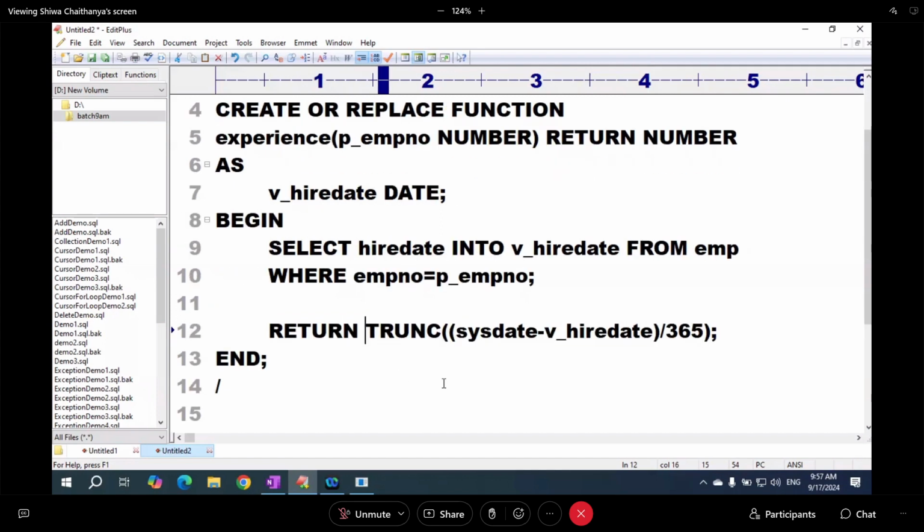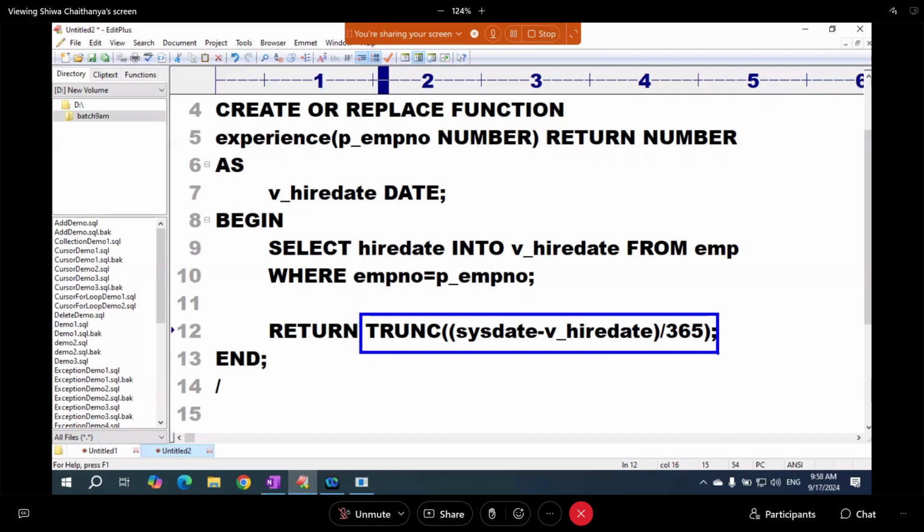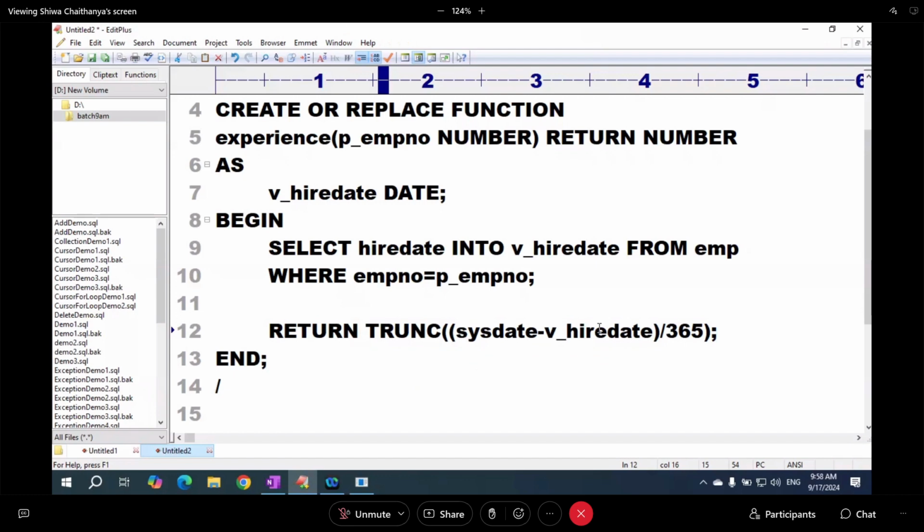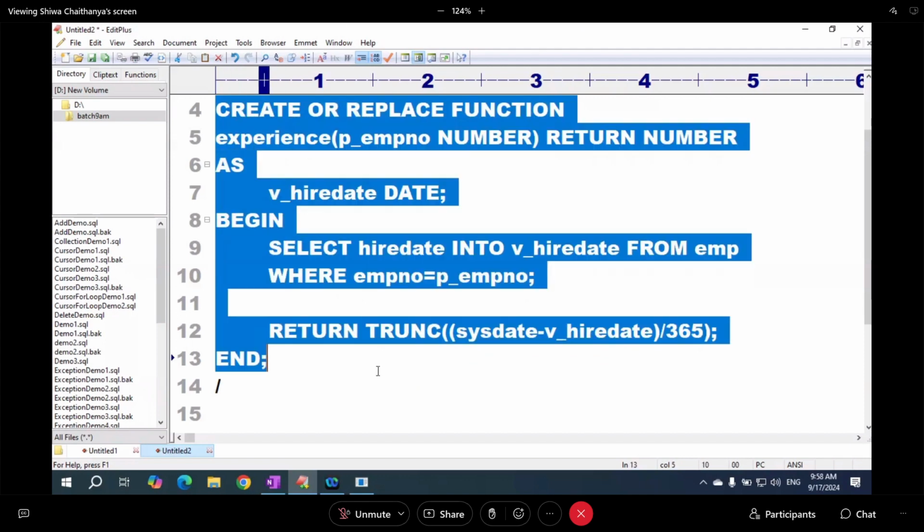Very, very easy. Observe. If you say, no sir, I will hold this value in one variable, no problem. Capture this value in v_exp, and return v_exp. Like this also you can write. Directly I'm returning the expression value. So this is the code for finding experience of an employee.